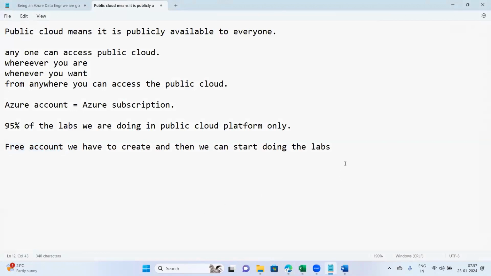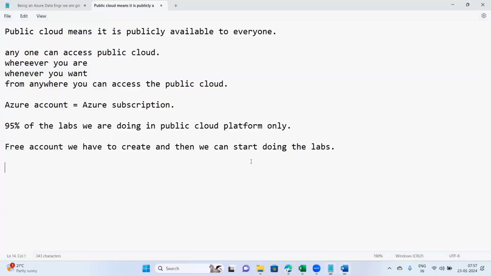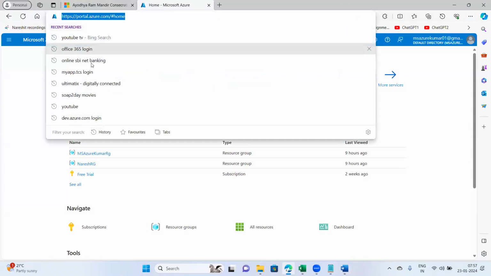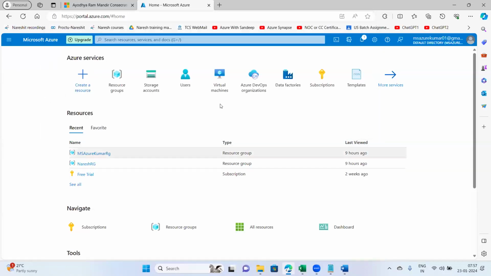Next, we are going to see the different cloud deployment models. So what is public cloud? This is called the public cloud platform. This platform has got many names. See, what is the portal name? portal.azure.com/home. We are at the home page. This is called the home page of a public cloud platform. It has got many names.